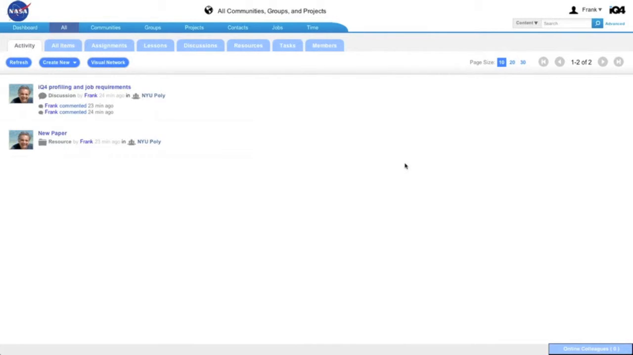This session is focused on the NASA and MIT project for the 2012 summer program, Mars Habitat. What we'd like to do is for all of our new members to get acquainted a little bit with some of the highlights of iQ4.